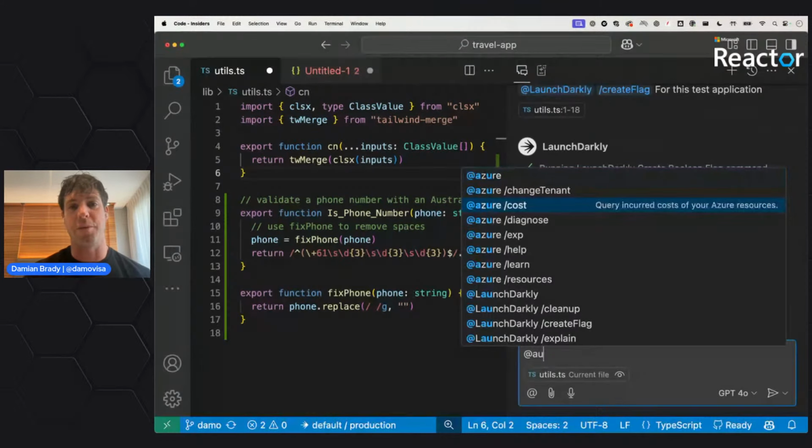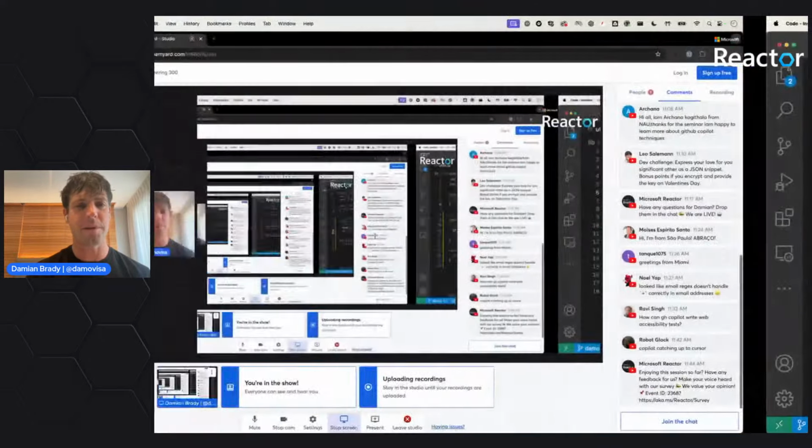But one of the really, really good ones is Azure cost, and it will break down the incurred costs of Azure resources and show it to you in chat, which is incredible. You don't have to go out to Azure and do that as well. So those extensions are all available on that marketplace. We can have a quick look at that marketplace.